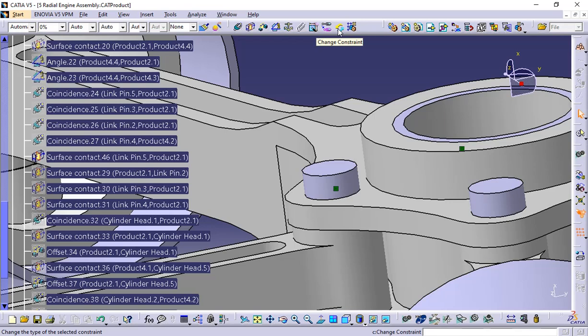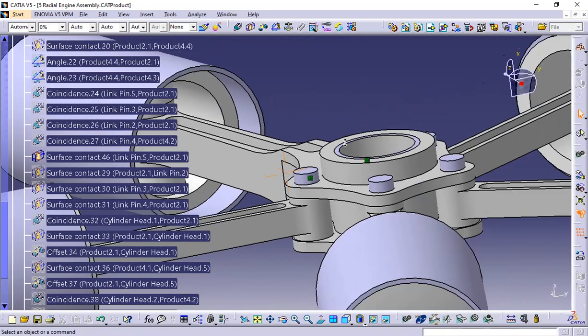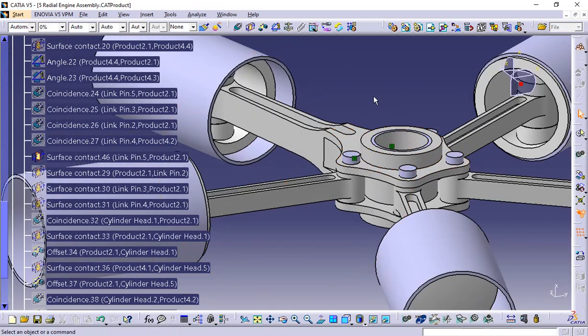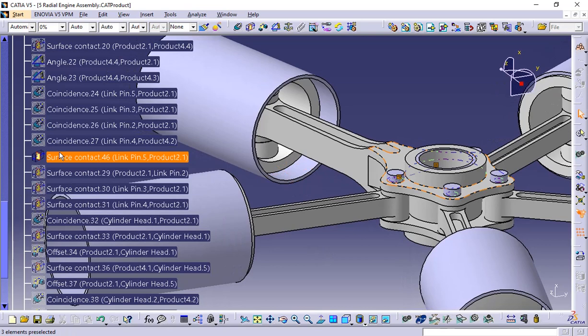Previously we have seen how to edit the existing constraint, and now we have seen how to change the constraint with a new constraint, like replacing the surface contact constraint with the offset constraint or some other constraint, angle or something, which are possible, which are consistent, which are possible to apply at this particular part, particular location. If it is possible, then it will definitely modify the constraint. So just hiding this one.